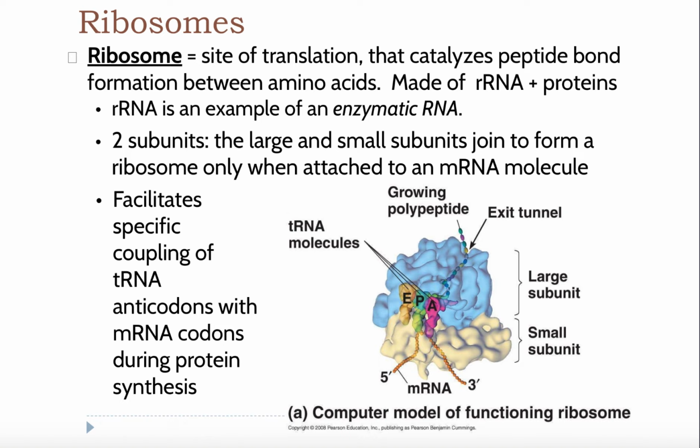Okay, so now going to the ribosomes. Ribosomes are the site of translation that basically form the peptide bonds between the amino acids. It's made of rRNA and proteins. So rRNA is an example of an RNA that acts a little bit like a protein. It can actually function a little bit like an enzyme. And its whole job is it helps hold onto and facilitate the formation of the bonds between the amino acids of the chain. All right? But it does it with proteins. So the combo of rRNA and proteins actually form the ribosome.